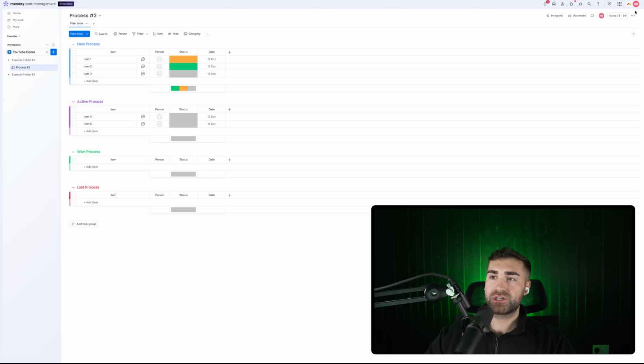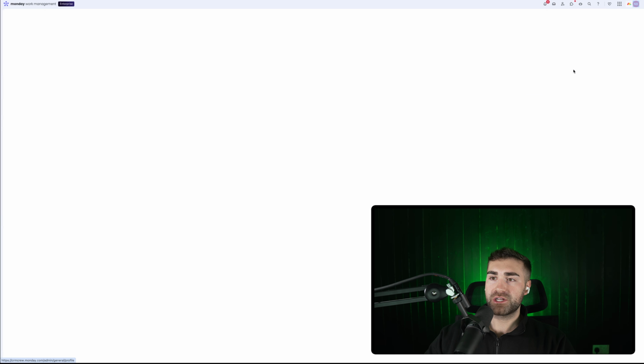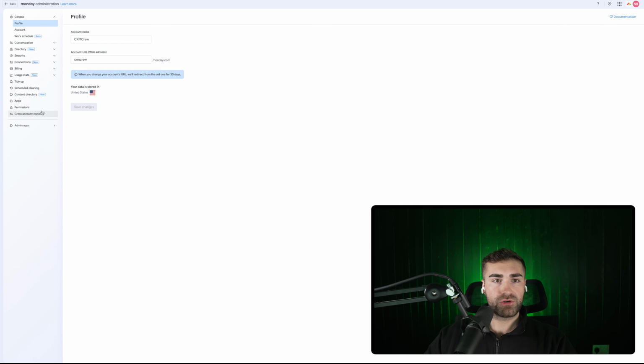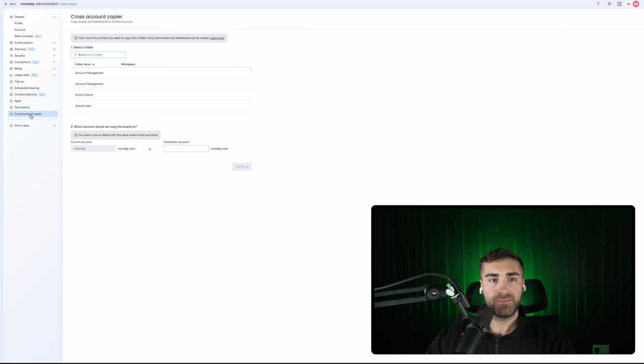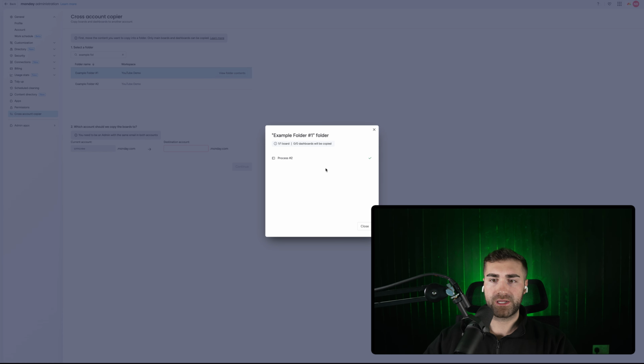And then you just need to go to your initials in the top right hand corner here. Just click into them, go to administration. And then all you need to do is go to cross account copier. And then you need to go ahead and select the folder that you would like to move. So I think we called it example folder number 1 or number 2, whichever one. I think it was number 1, and we can see the boards within that particular folder.